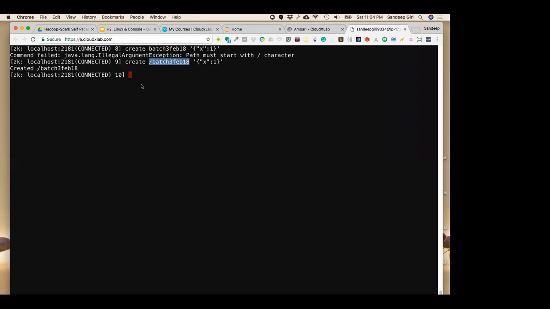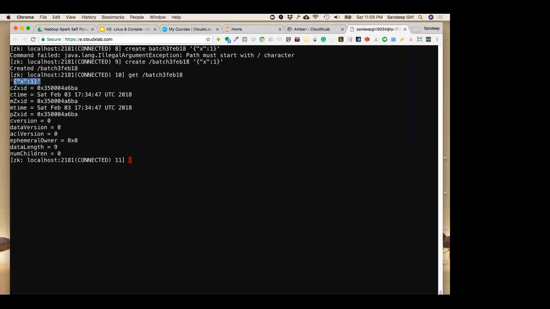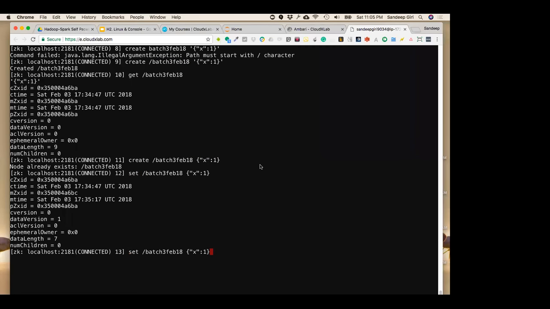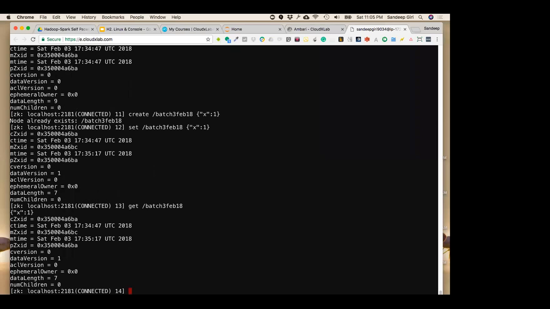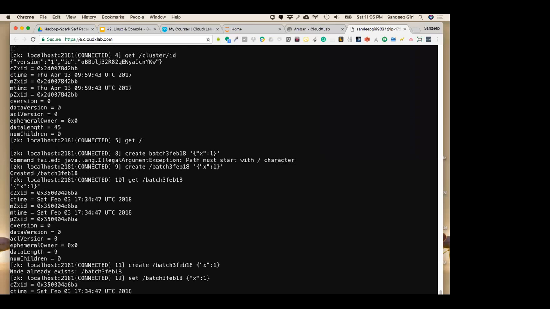So I can take a look at the data of this one. It's pretty simple. All we are doing is we are putting data and getting the data. So you can see that this is our JSON object. So this is the JSON object now. So what we have done is we have used this.